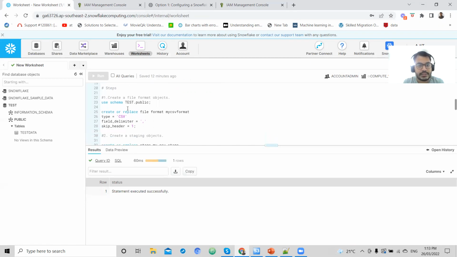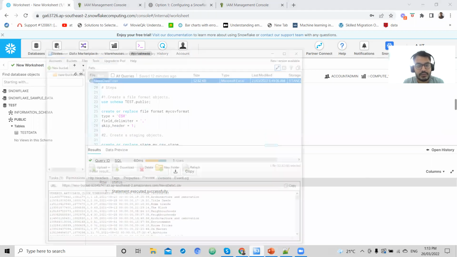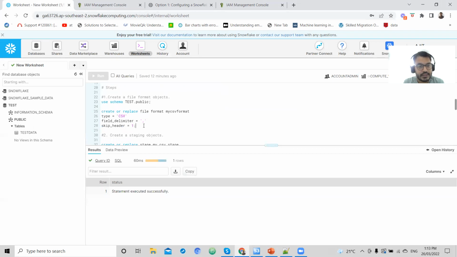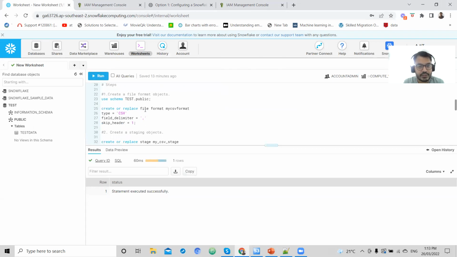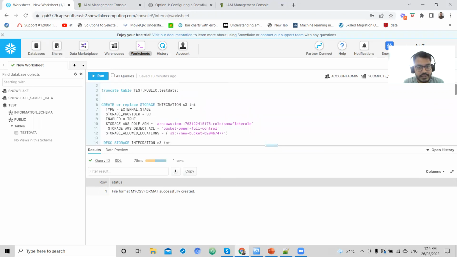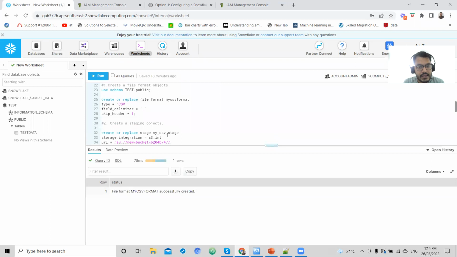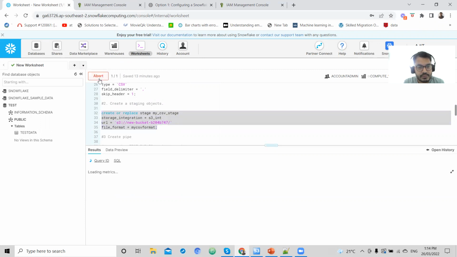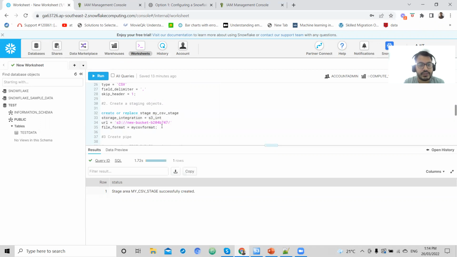Now what we need to do is, so this is my S3. This is the file that is in CSV comma delimited format. So to import that file in Snowflake, we need to create a format file. So this is my format file. Okay, and then I need to specify the storage integration S3_int, which I have recently created, this one, and then the bucket name and the file format. Okay, so once we run this, we have successfully created staging.